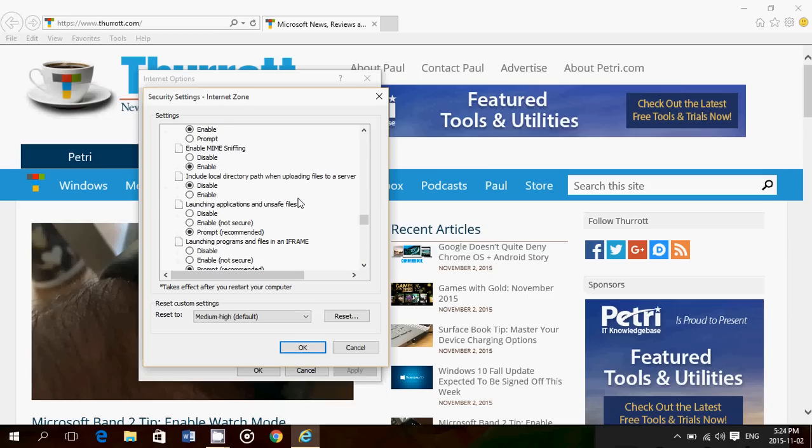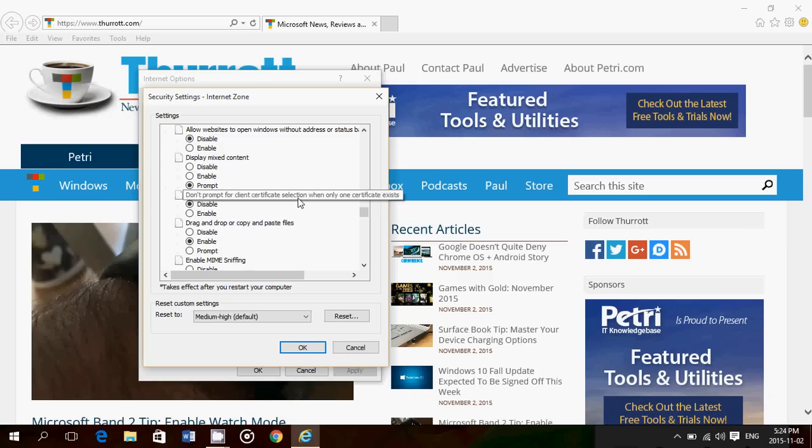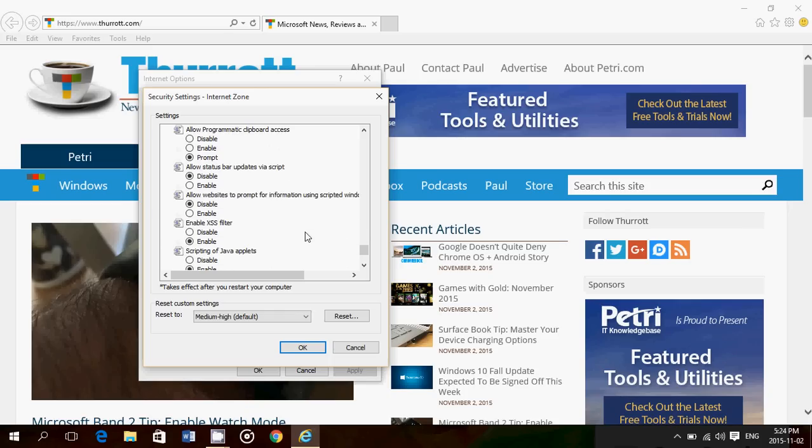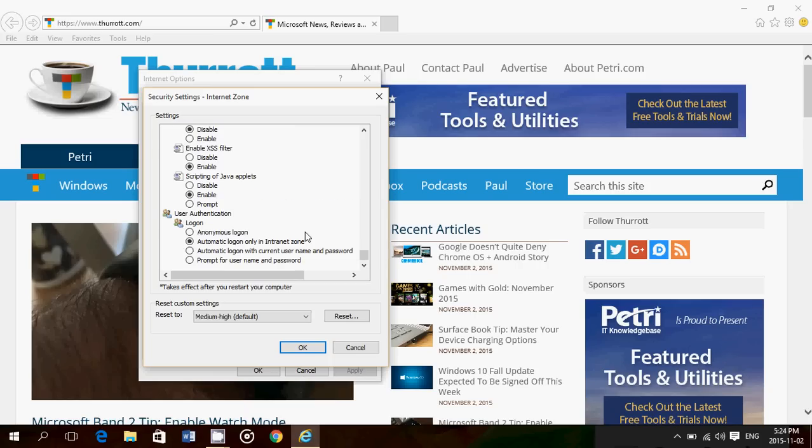We won't go too much into this because we'd spend the full evening, but there are a lot of little security settings here, including, you know, use the pop-up blocker, SmartScreen filter, and so on, user data persistence, websites in less privileged web content zones. So it's very complex in Internet Explorer to really set everything right, and I don't usually tell people to play too much with these settings because they have implications that are more than just in Internet Explorer and the internet itself. If you've played with settings and things go wrong, you can click the reset button and reset it to medium-high, which is the default. So make sure that you're at the default when you reset here.